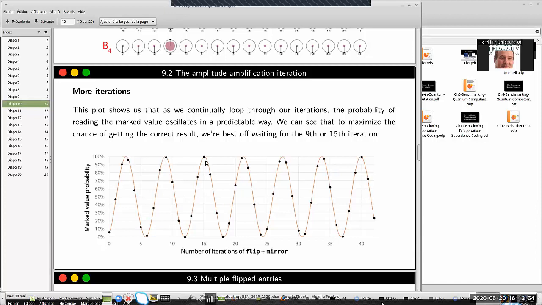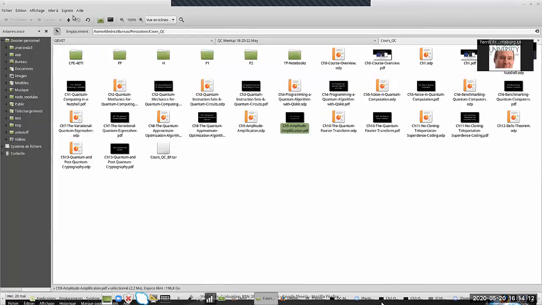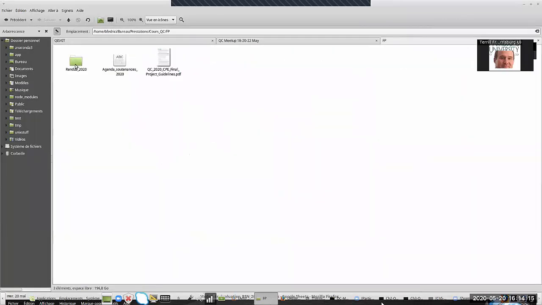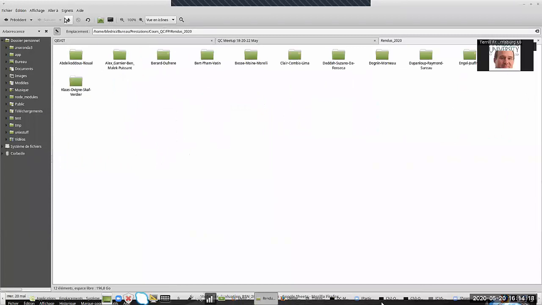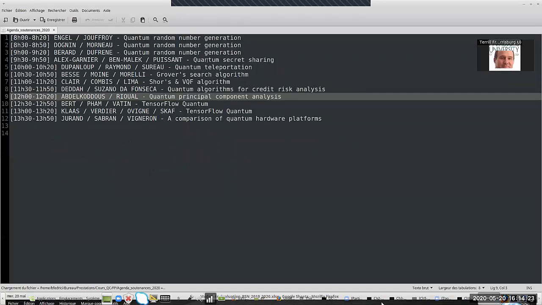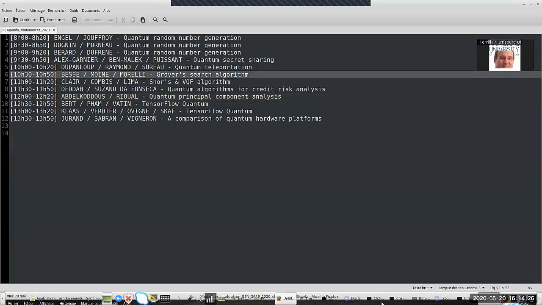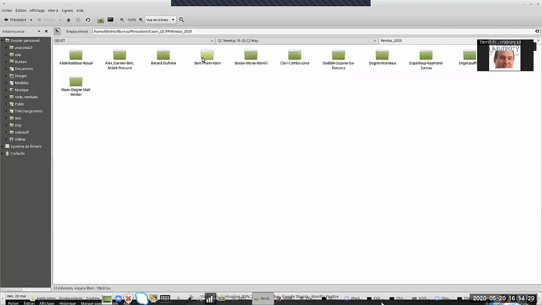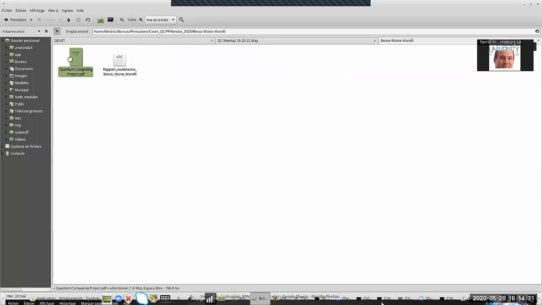Yeah, so for instance, this semester, three of my students were working on a project on Grover's algorithm. They played with two qubit circuits at the beginning. It was working pretty well. I can show you the results if you want. Give me one second, I can open the report.